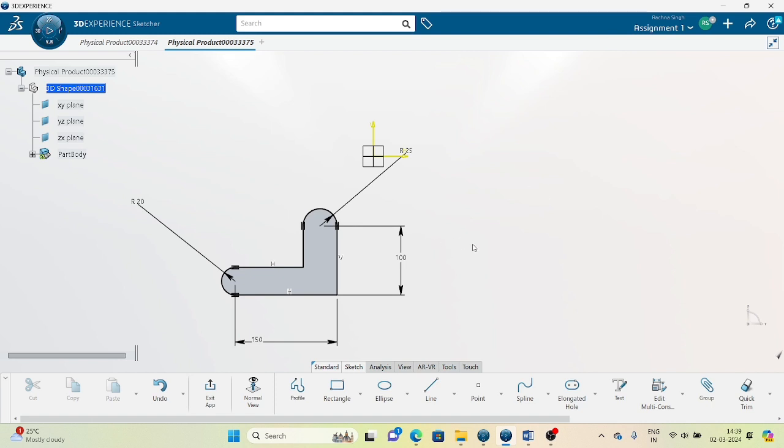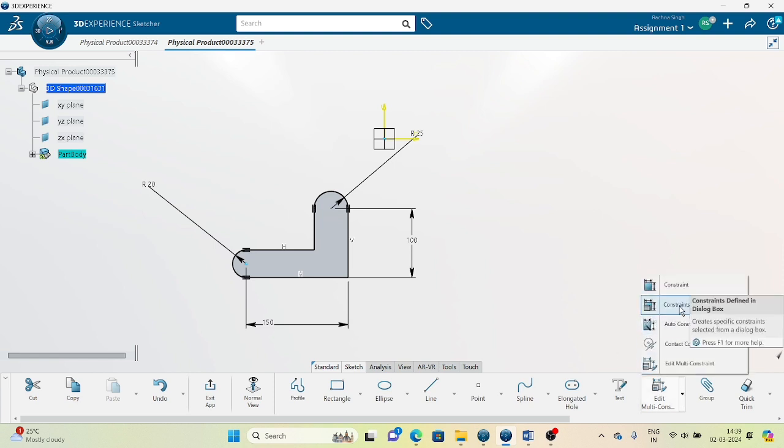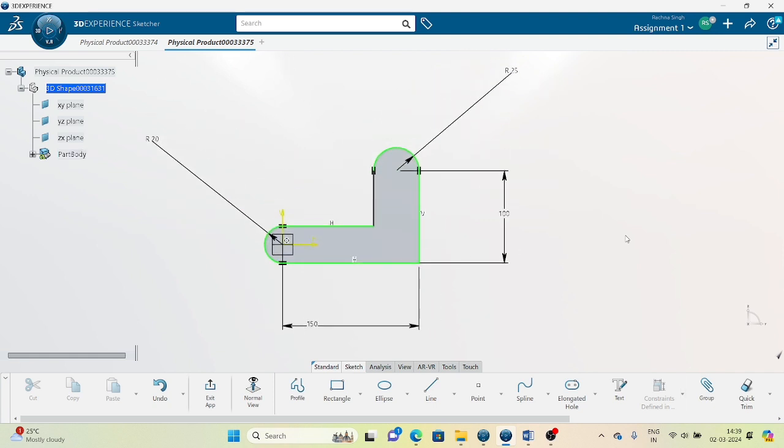Now what we have to do? We have to select this center point and the center of the GUI with the help of control button. Now we'll go on constraint define in dialog box and make it coincidence. Now you can see my whole drawing is green except this line. So after moving we came to know that this is not a vertical line. If we make it vertical, then my complete drawing will become fully defined. So I'll select this line. We'll go on constraint define in dialog box and make it vertical. Now you can see my drawing is completely green.